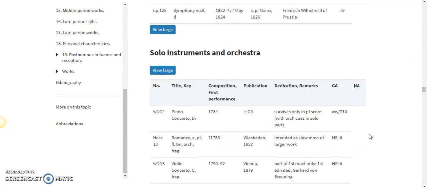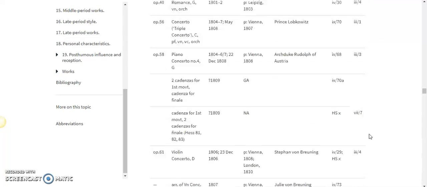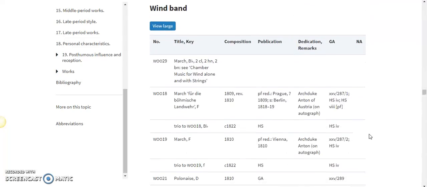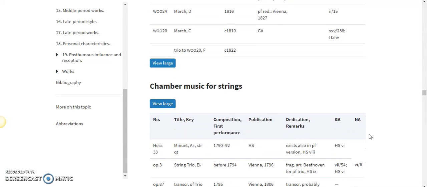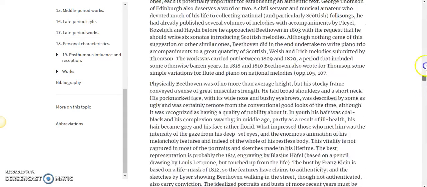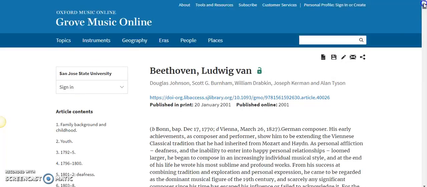You can view orchestral works of his, solo instrumental, and orchestra, wind band, and then there are just different types of works that you can view. You can also search then for each of these works. Some will come up with their own options and some will not. So that is the basics of Grove Music Online.